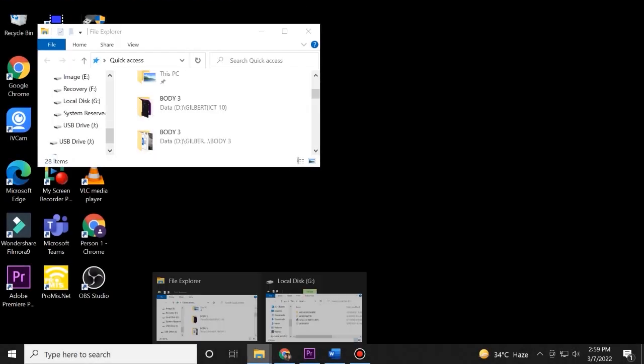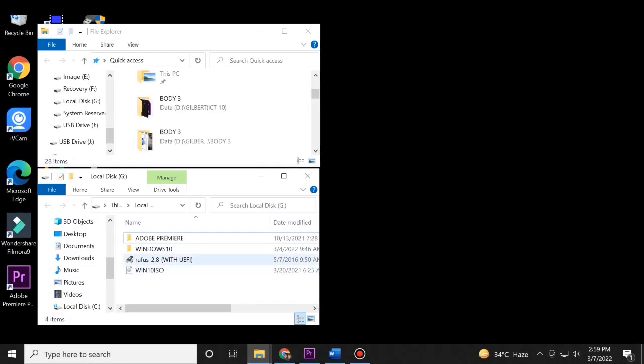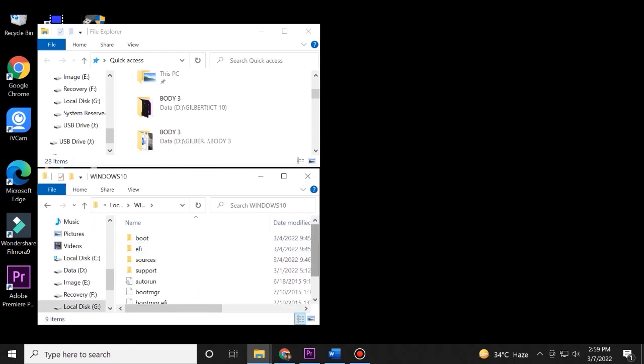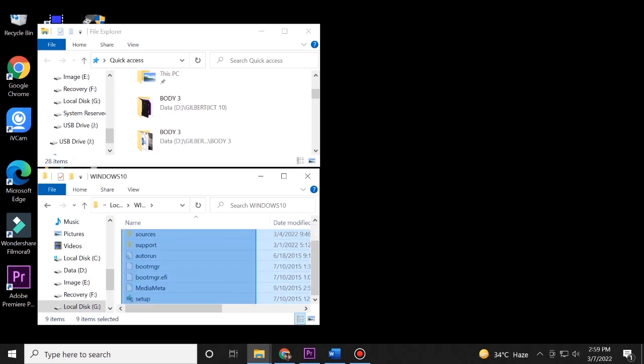Step 12. Copy the extracted OS installer and paste it to the flash drive. This is the final step in creating your bootable flash drive using command prompt.